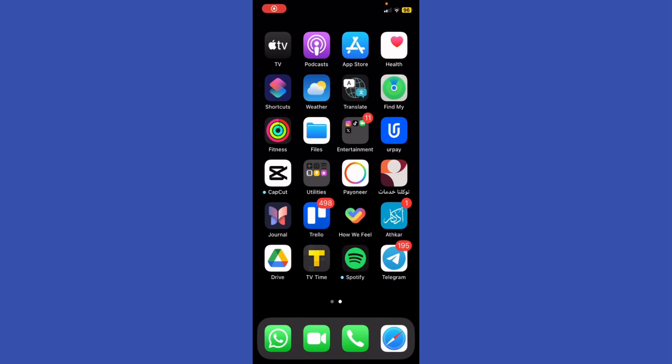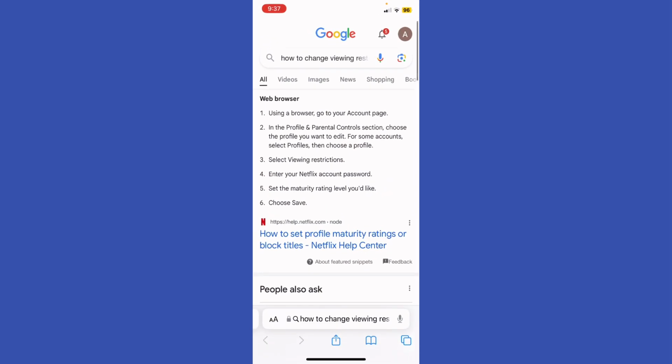How to change viewers restrictions on Netflix. So first of all, go ahead and open up your browser. In order to set a profile maturity or restrictions on your content, go to your browser and then go to the account page, and then in the profile and parental control section, choose the profile that you want to edit.